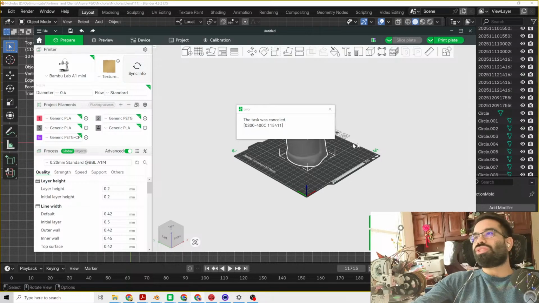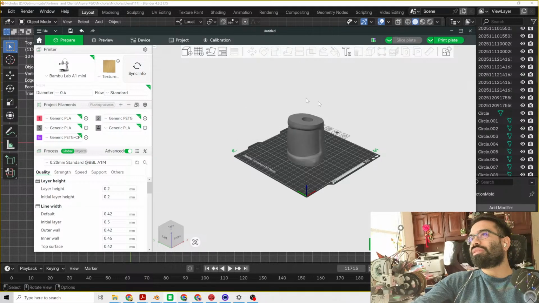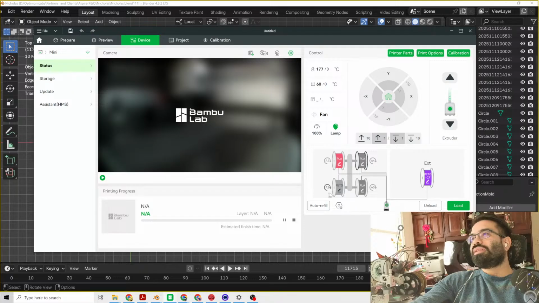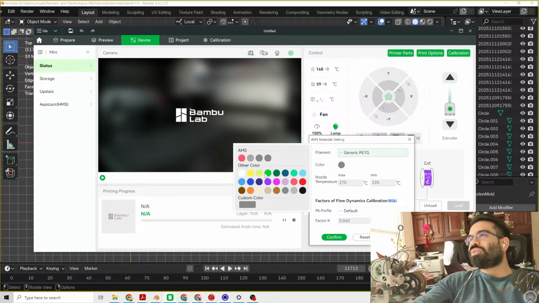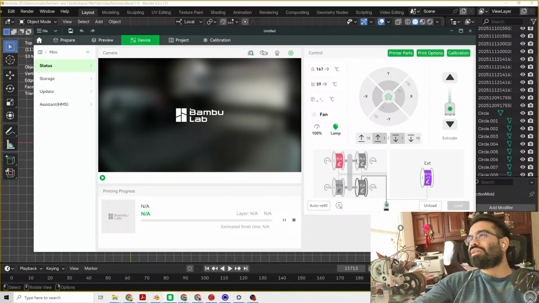What was I even checking? Okay, whatever. Alright, so we'll go to devices here, we'll change this. I don't know what I did here. This should be generic PETG. Generic PETG. This should be green. There we go.